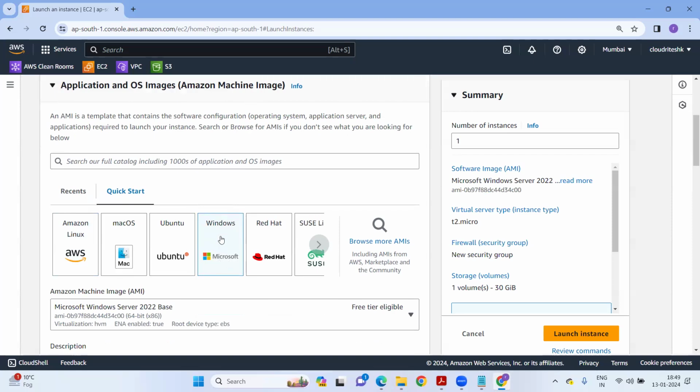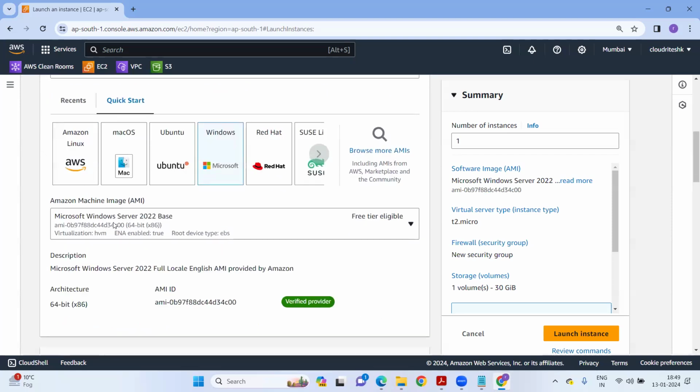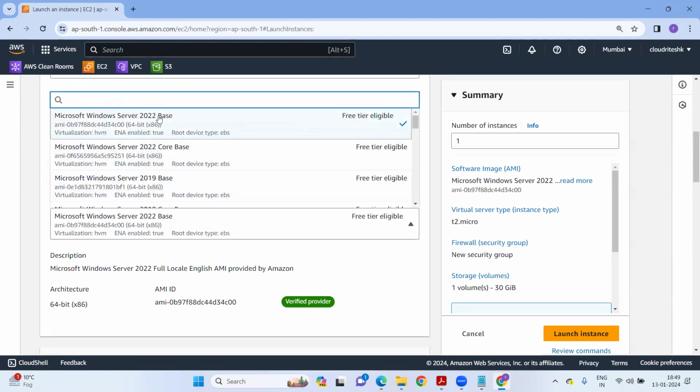So this is from Microsoft Windows. And in AMI, we have multiple variants available: 2022 base, 2019 base. Which version you want to use. As of now, the latest one available is Microsoft Windows Server 2022 Core, this one.